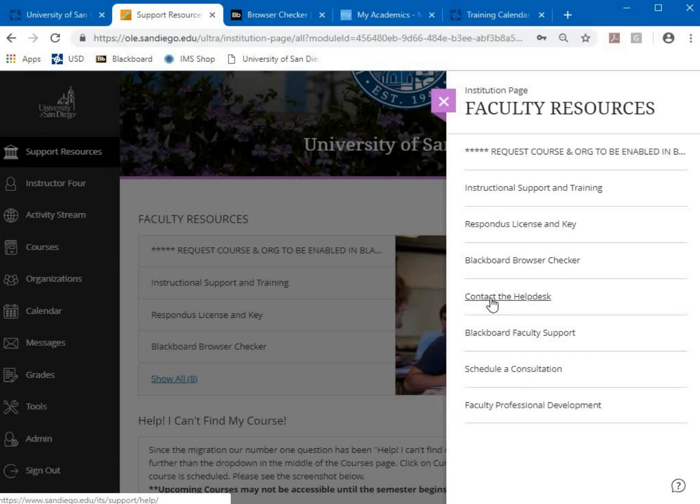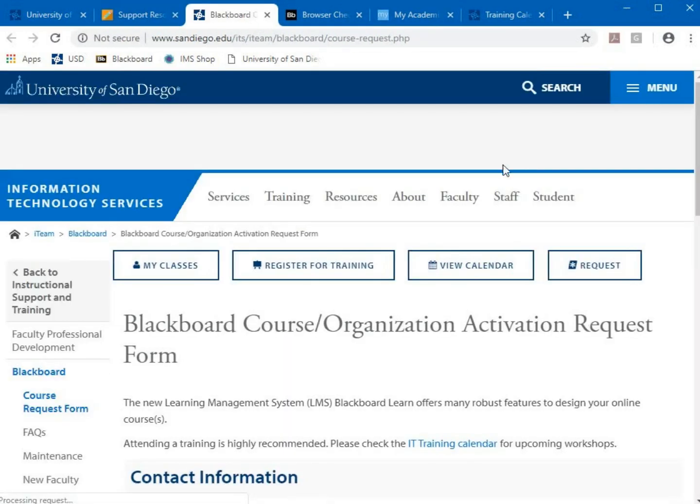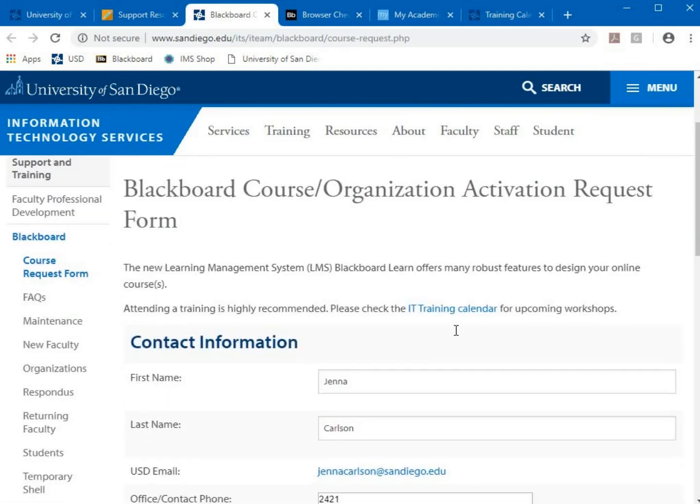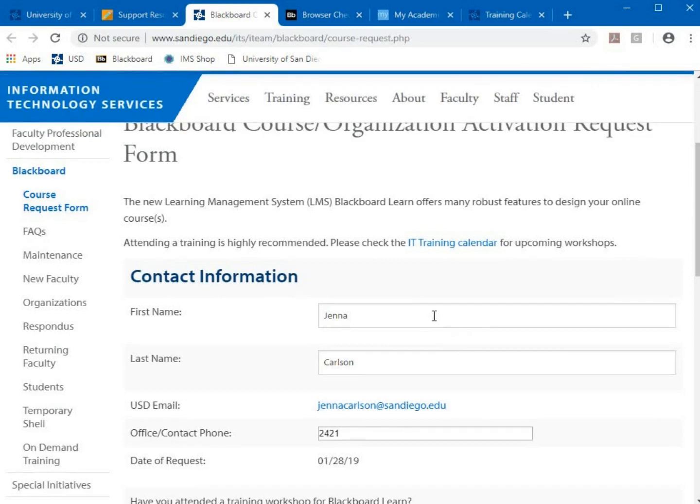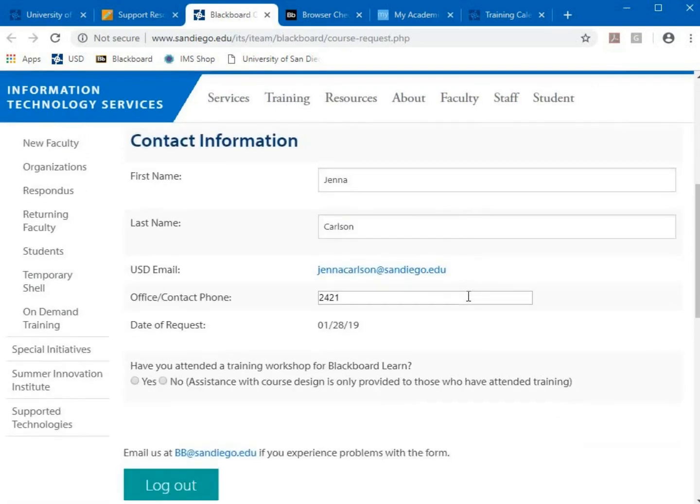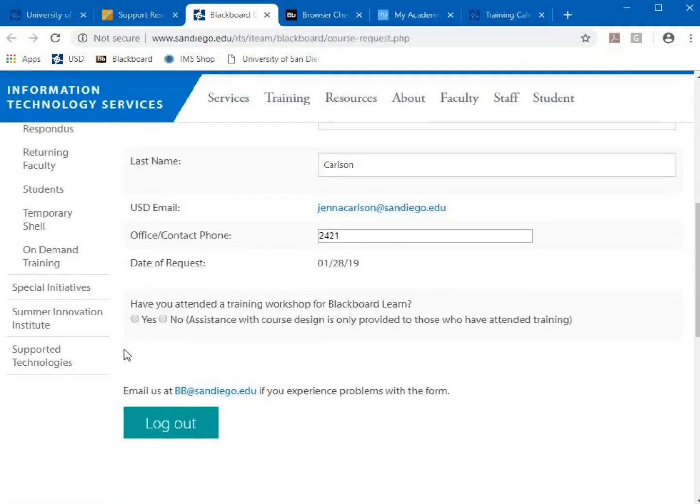And now that you're completing your Blackboard orientation, you can go ahead and click on this link, the Request a Course or org, to be enabled. If you click on that link, you'll see the activation request form, and it should automatically fill out your first name, last name, your office or contact phone number you have on your account, your USC One account. And now you can say, have you attended a training workshop for Blackboard Learn? You can say yes here.